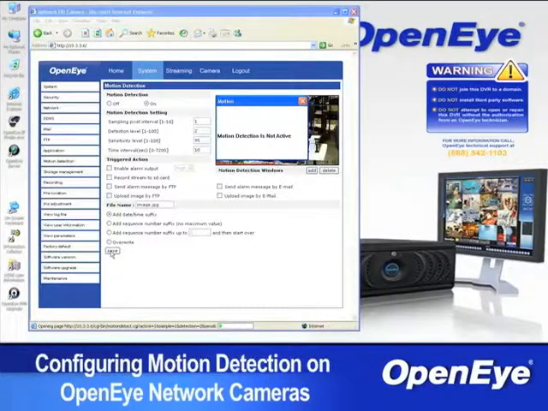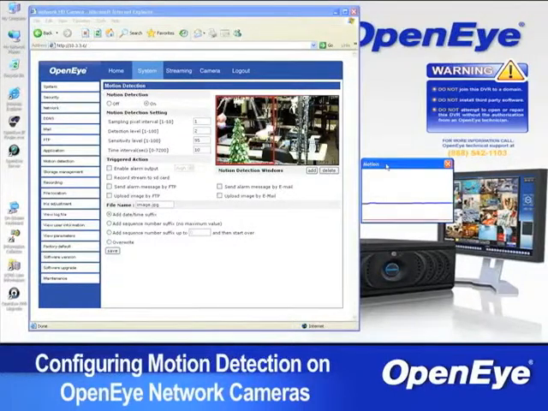To fine-tune the motion detection, the variables in the Motion Detection Settings section of the configuration window must be adjusted. Once the initial settings are saved, a motion window will appear showing the configured threshold and current levels of detected motion. This can be used to observe what is being detected and adjust the variables accordingly.